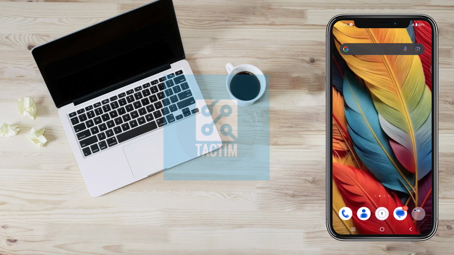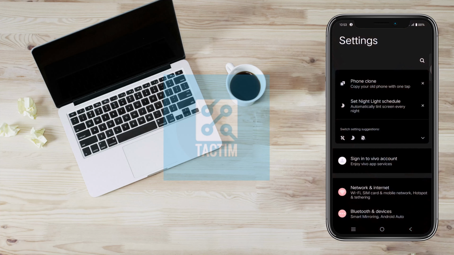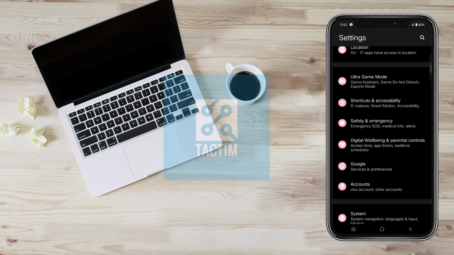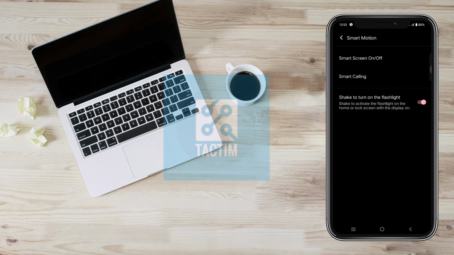So, let's get started. For this, you have to open your settings. Now scroll down and search for shortcuts and accessibility. Here it is, you have to press on this. Now you can see here Smart Motion, go for it. If you want to disable shake to turn on the flashlight, you just have to turn off this button. So this is how to disable shake to turn on the flashlight in your Android phone.